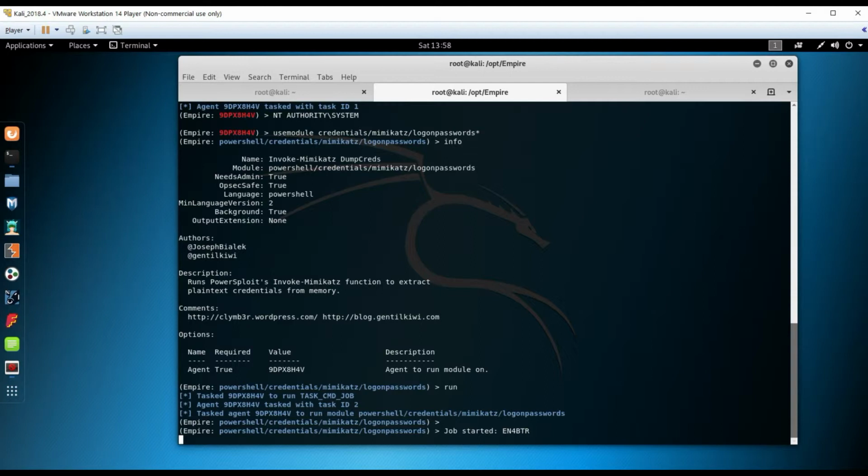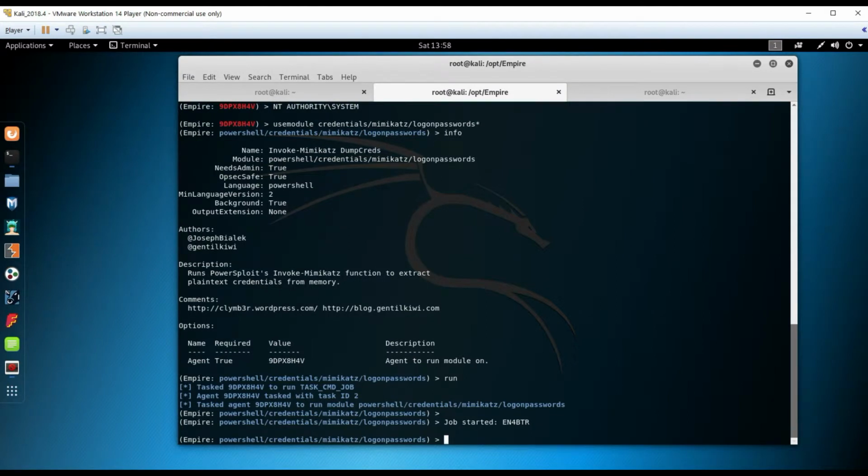Now here we have a bit of an issue. We don't seem to be getting results back. We can see the job started, but nothing else happened. So you'll run into this often enough using PowerShell Empire, and let's dive into what went wrong and how to fix it.